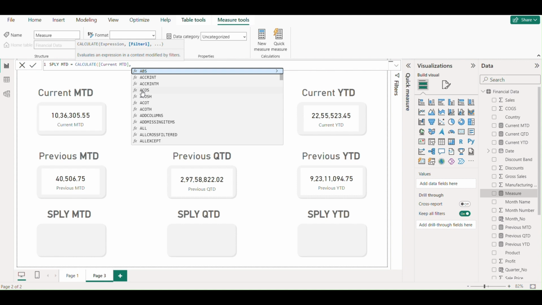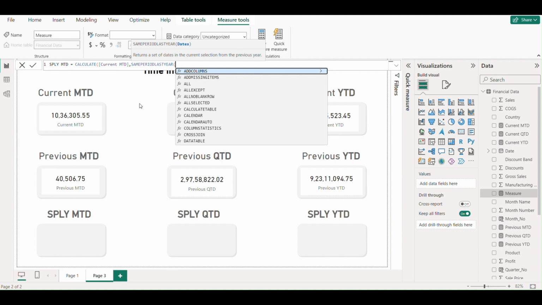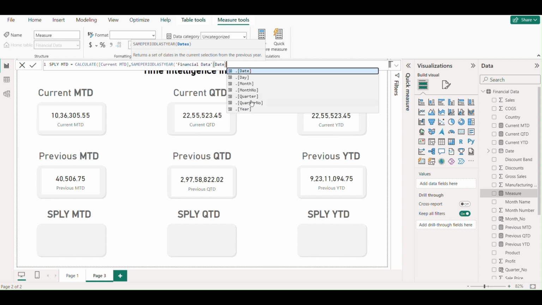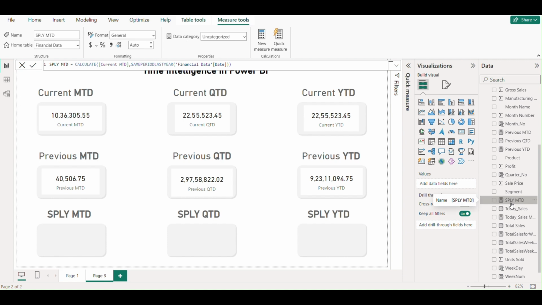and we have a function in Power BI that gives us the total sales amount for the same period, same month, that is same period last year. So I'm going to type this, same, and you see here, that is SAMEPERIODLASTYEAR, and I'll pass the date field here. So let me just close this one and hit enter. So we have created a new measure, that is same period last year MTD. So this should give us the total sales amount for the month of March, but for year 2023.